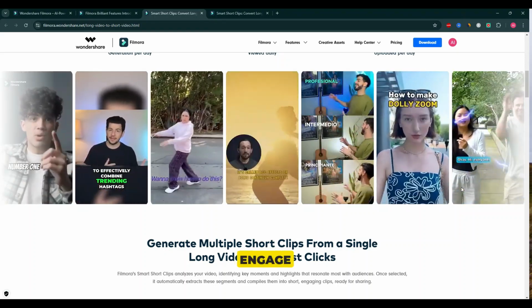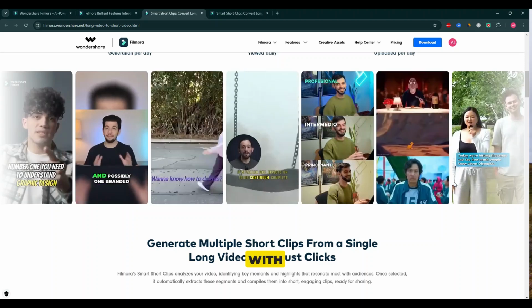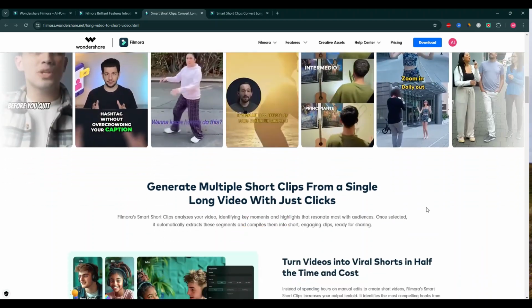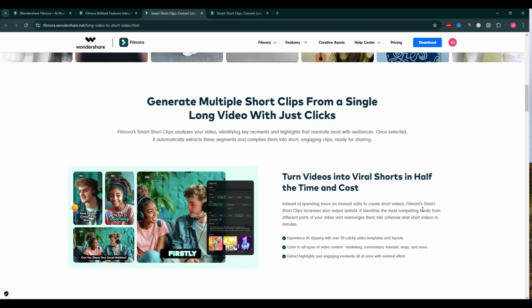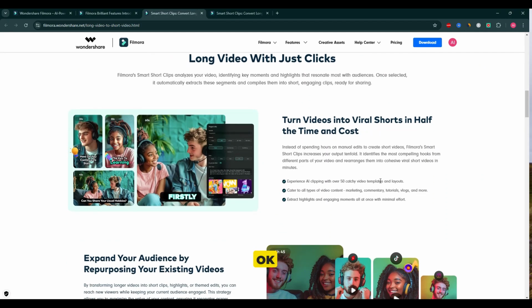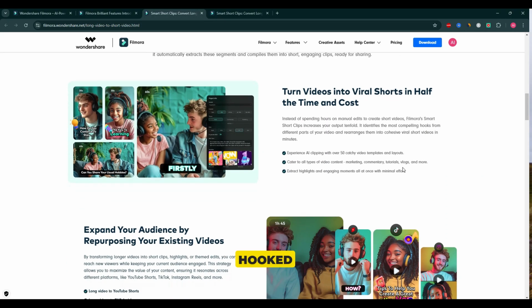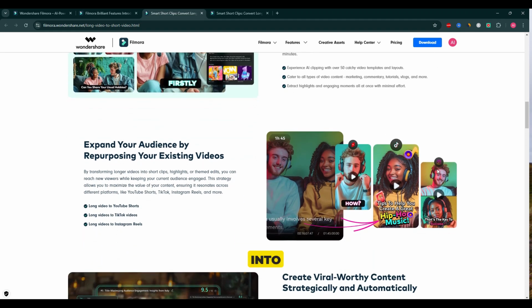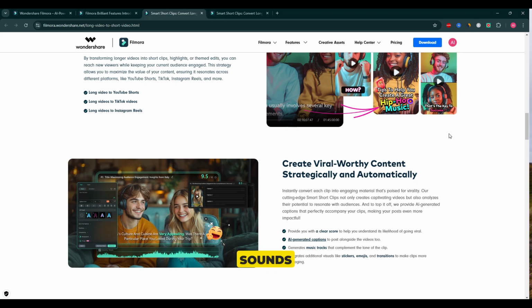You can engage your audience. With this tool, it finds the most attention-grabbing parts of your video and makes them the highlight. So it's perfect for keeping your viewers hooked. And you can repurpose content also. Got a long video that's not getting too much traction? Turn it into multiple short clips, and suddenly you've got new content to share across all your social media channels, right? That sounds very easy, doesn't it?